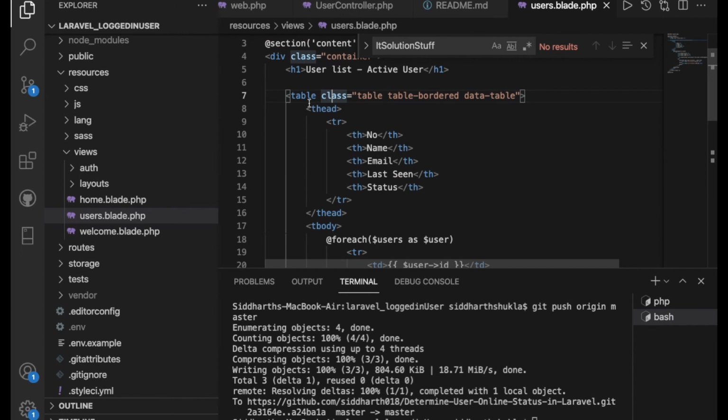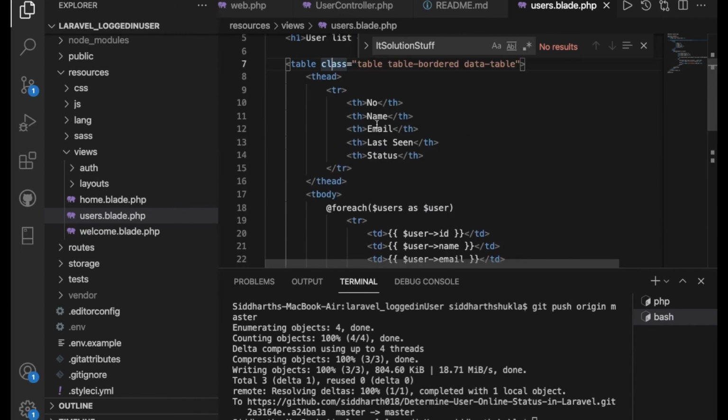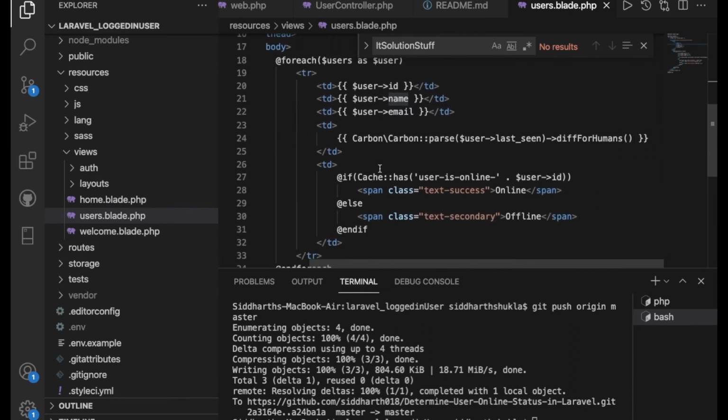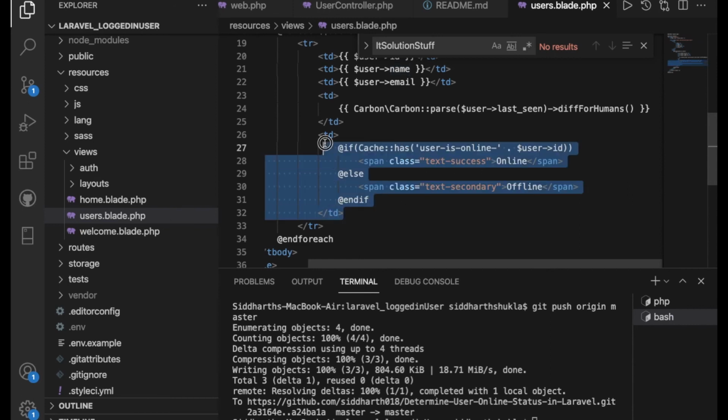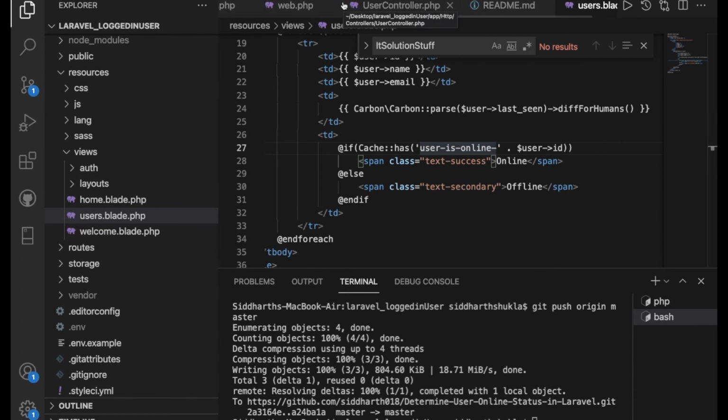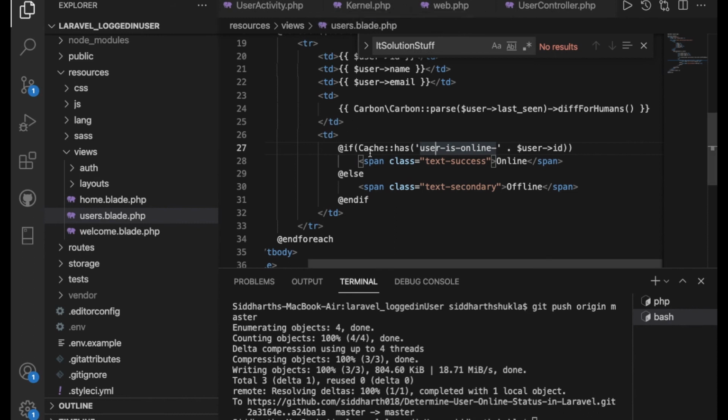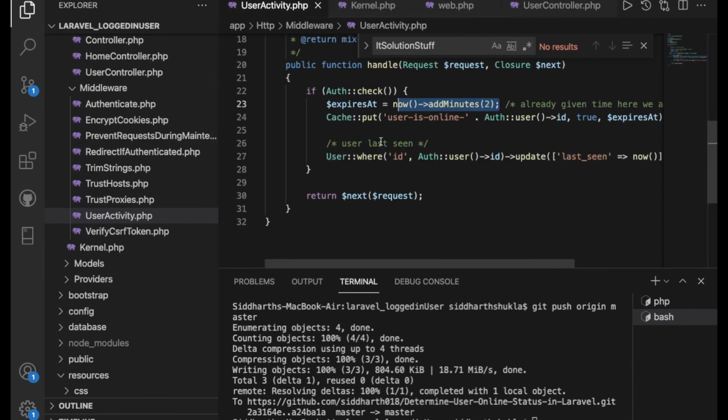Now we have a table. Inside this table we have the number, name, email, last seen and status. Now we check in a different technique whether the user is logged in or not. This is the important thing we added here. We are checking because we pass this information from the middleware, you can check. We have the cache, we have already added user activity. You can check if the user is online.